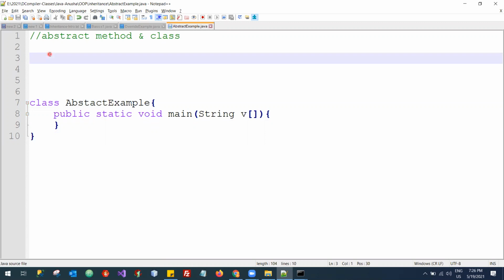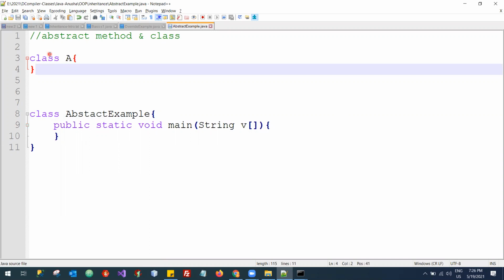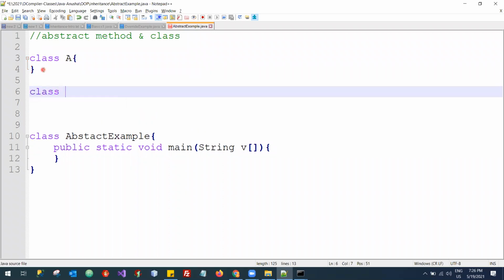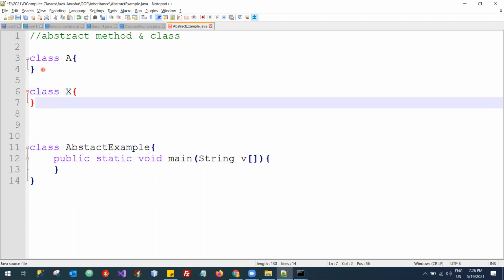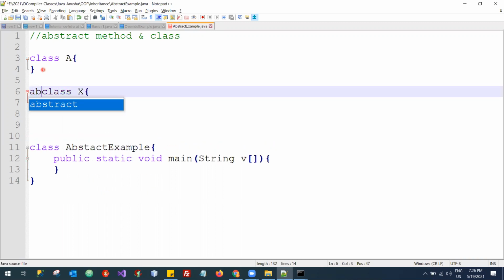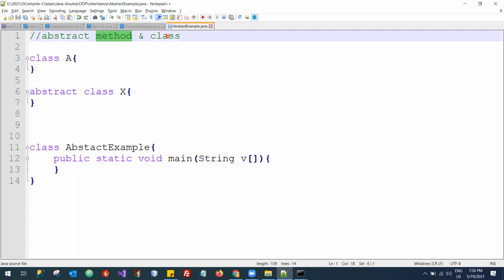Now let me jump into class A. This is just a class A. Now, I can have a class A, I'll have a class X. You can have an abstract class. So when I pick the points tomorrow, I'll explain why we have abstract class. But let's jump into the abstract method first, and then we'll try to discuss more on abstract class. Let me start going with that.